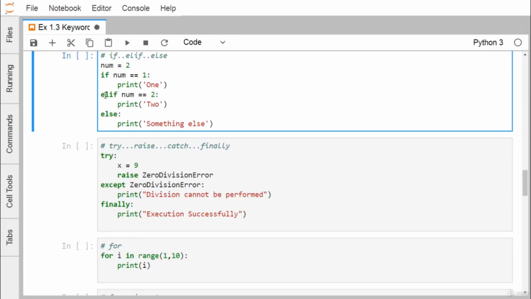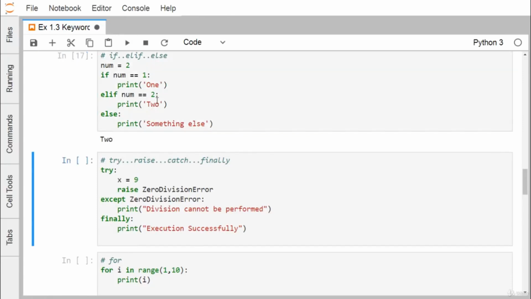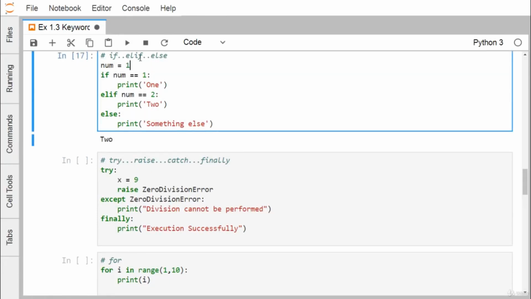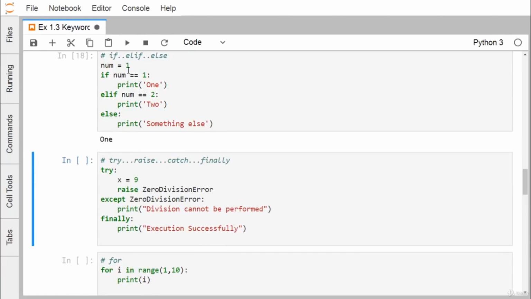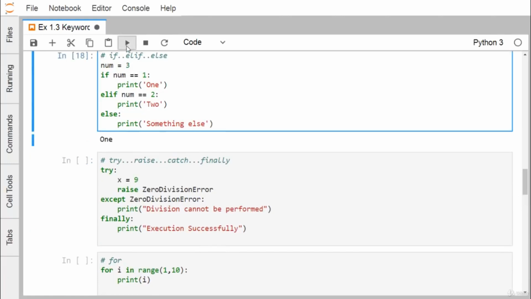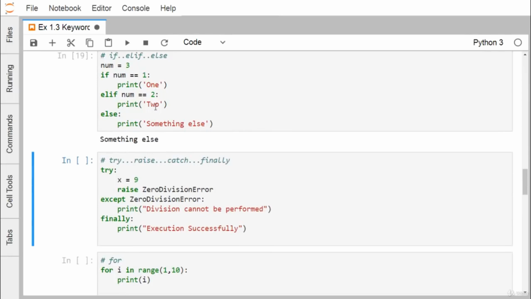So elif can occur multiple times also. We can have multiple elif. Let me go for the execution. You can find that it is printing 2. If I make it 1, it is printing 1. If I make it 3, it is printing something else, because num equal to 1 is not true, and num equal to 2 is not true. So it is coming to the else part.